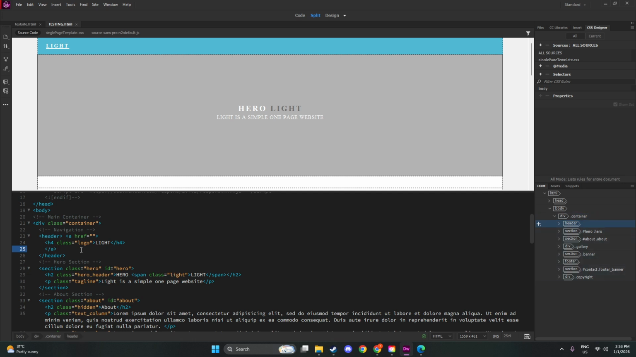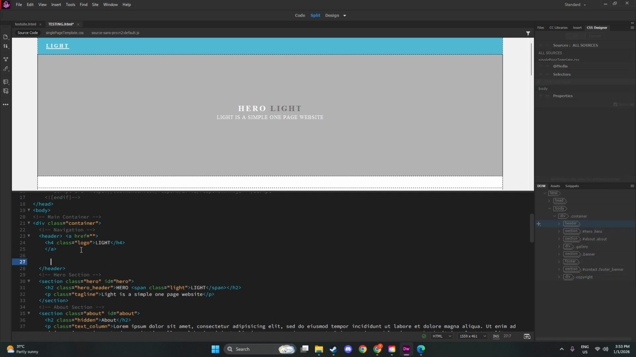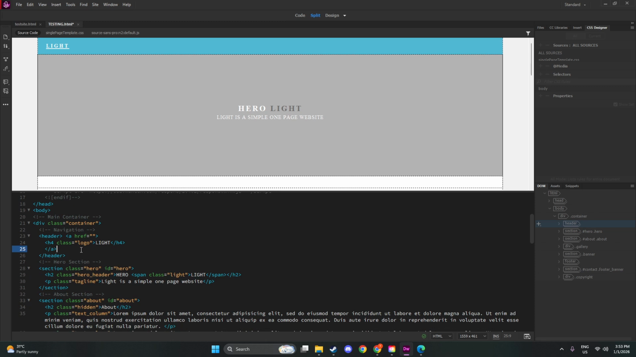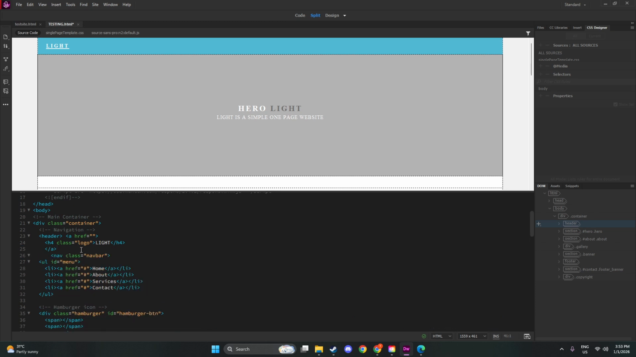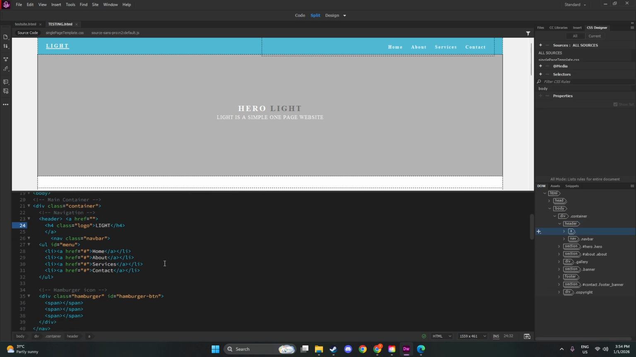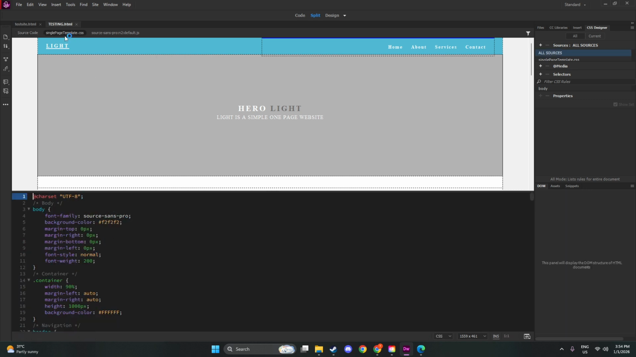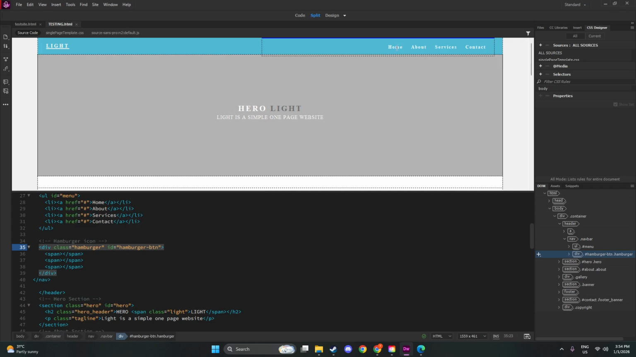Inside it, add a simple logo container, then a nav element that holds an unordered list with your links like home, about, services, and contact. After the nav, include a small hamburger button. It's just a div with the class hamburger and the ID hamburger btn, and inside it, add 3 span elements. Those 3 spans are the bars of the icon.